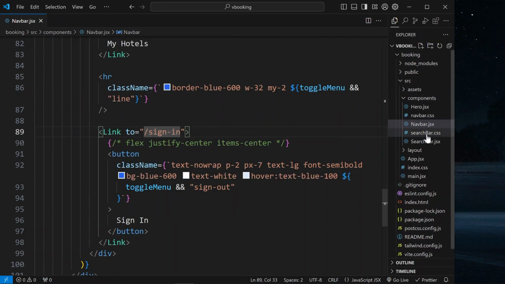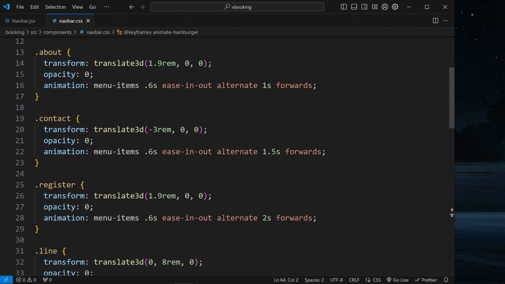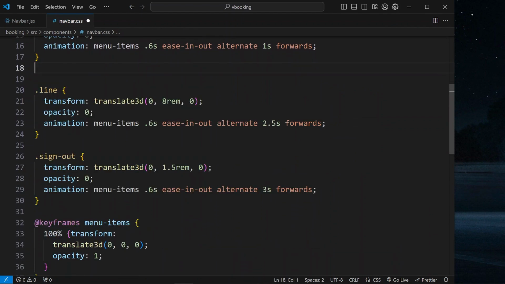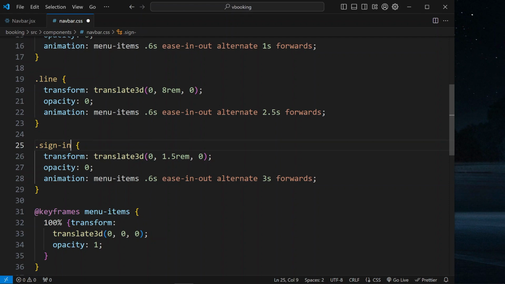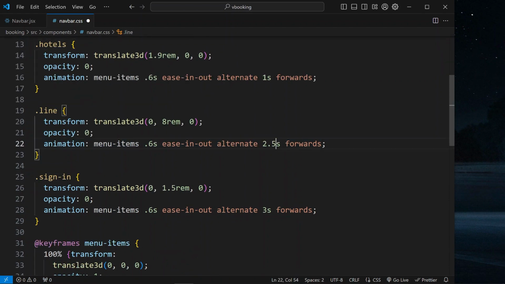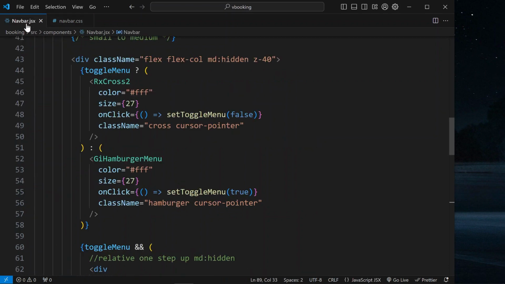For that, let's go inside navbar.css. And in here, let's remove contact and register. Change this to sign in. And let's change its name to bookings and hotels. And for properties, for this line, let's say 1.3 seconds. Now we need to use these classes for our links.